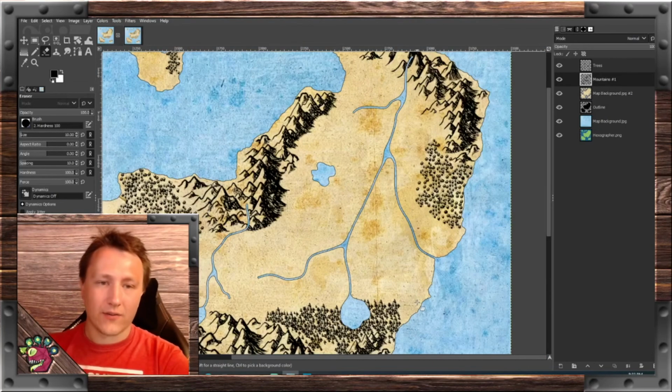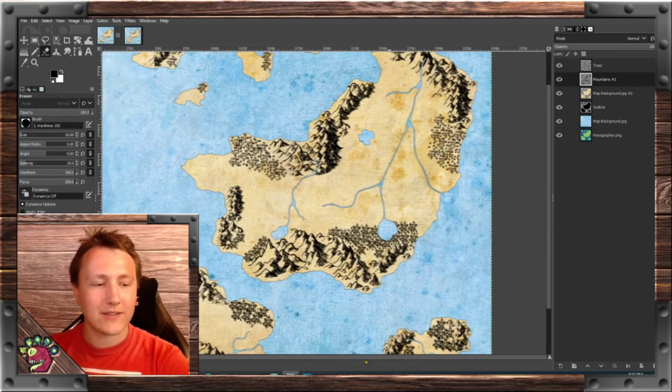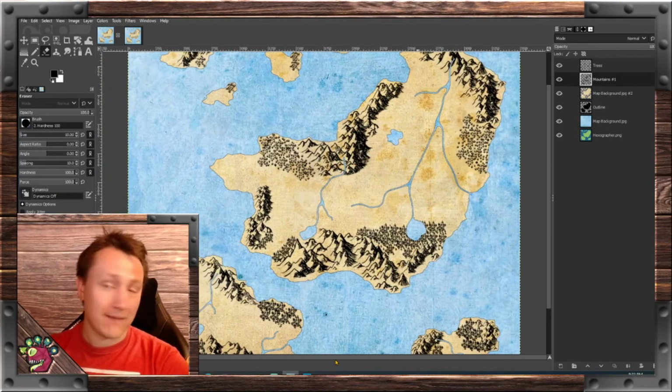But with that out of the way, this is where we're going to get into the settlements part. And like I said a little bit earlier, settlements are generally settled around masses of water.